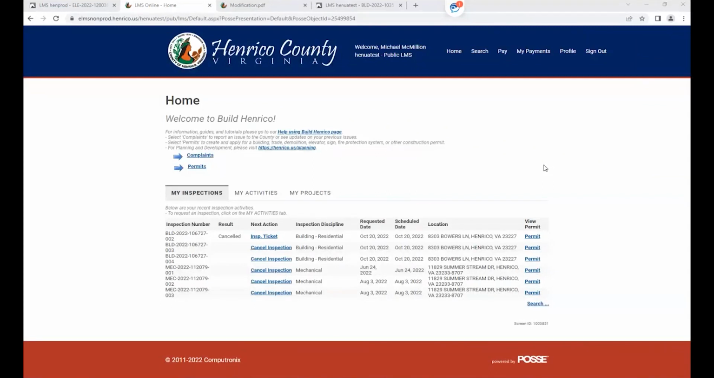Again, a code modification occurs when you're attempting to modify the state building code and the building official must approve it. In these situations, in order to submit a code modification, first you must be logged into your customer portal.